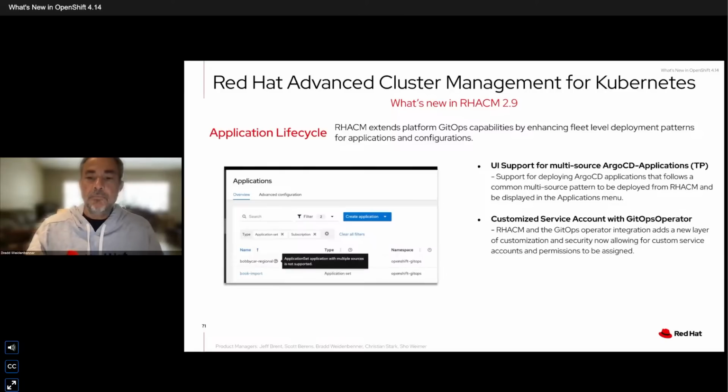Next slide, please. Here's the application lifecycle pillar for ACM, and here we have an integration with the OpenShift GitOps offering. We keep building upon that and getting stronger. With this release, we're now able to display Argo CD multi-source applications in the application topology. This is a common pattern used in the GitOps space where a single application pulls from multiple different locations. So being able to visualize that is going to really help your admins. This is a technology preview feature right now.